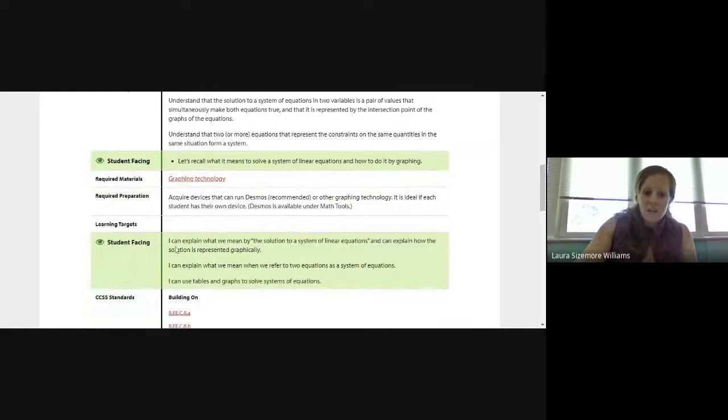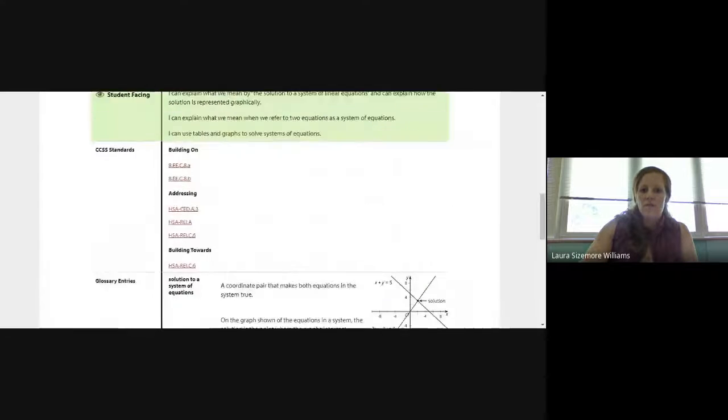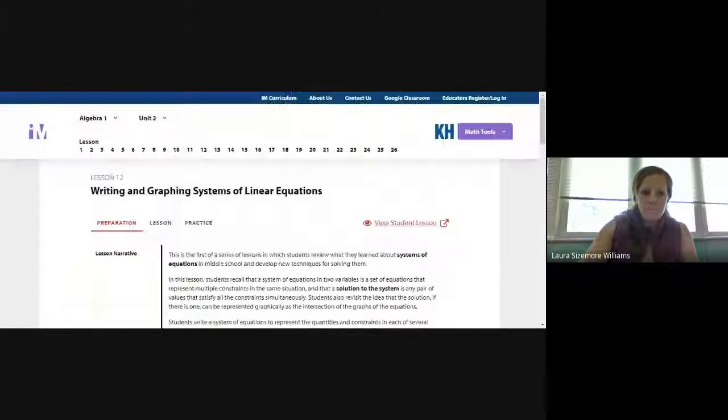And the learning targets, right? What do we want it to look like? That can be your success criteria right there for you. And I love to point out that you have your Google Slides ready for you at the bottom.